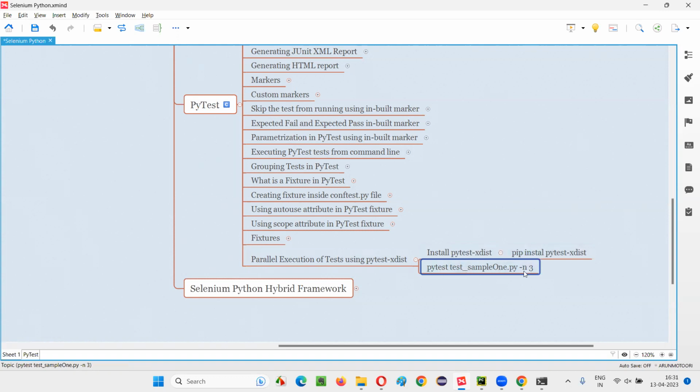-n is a flag you have to give, along with the number of instances. If I give 6, it means 6 tests will run. Well, if I give 3, it means 3 after 3 will run in parallel. First 3 will run. After that the remaining 3 will run, out of 6.